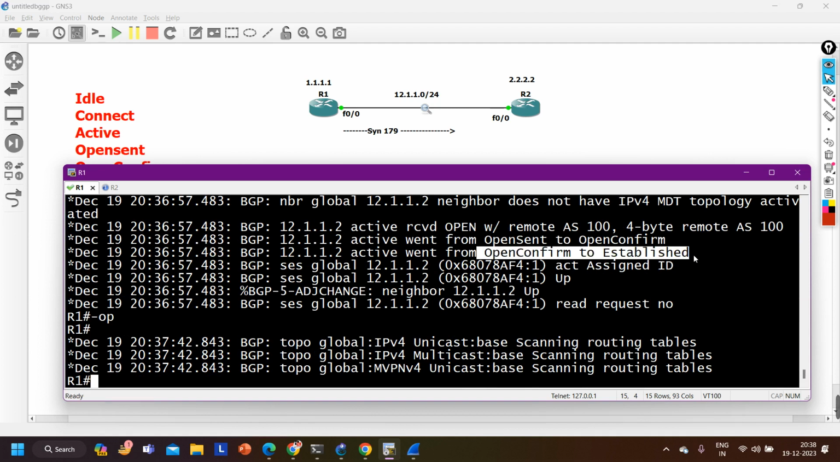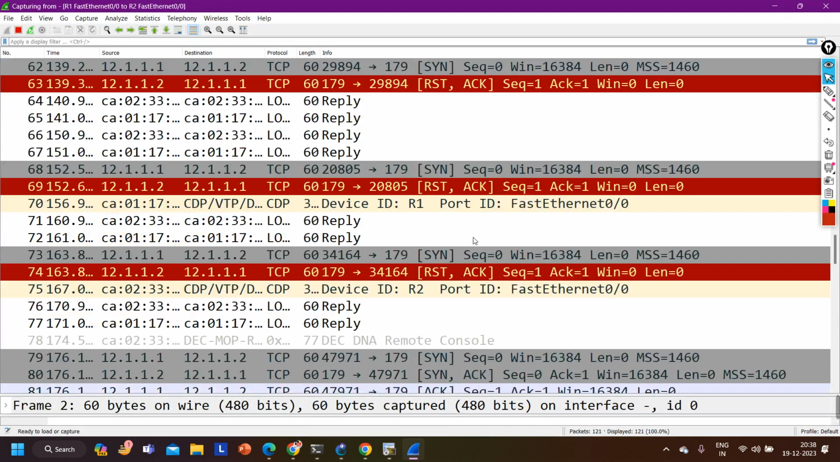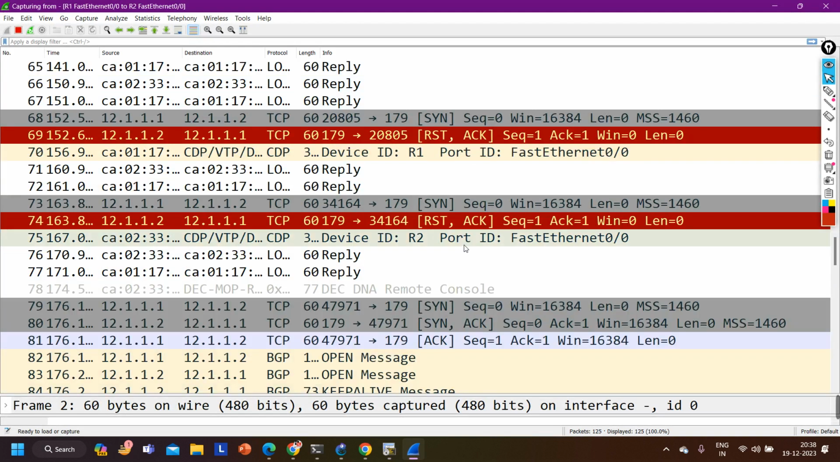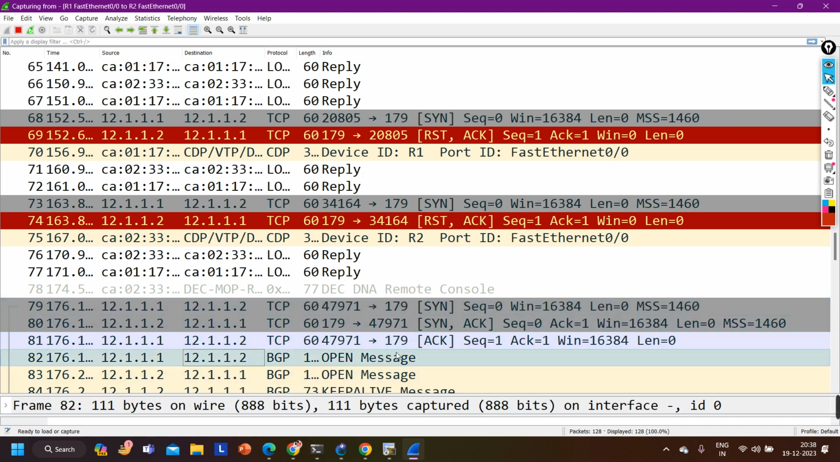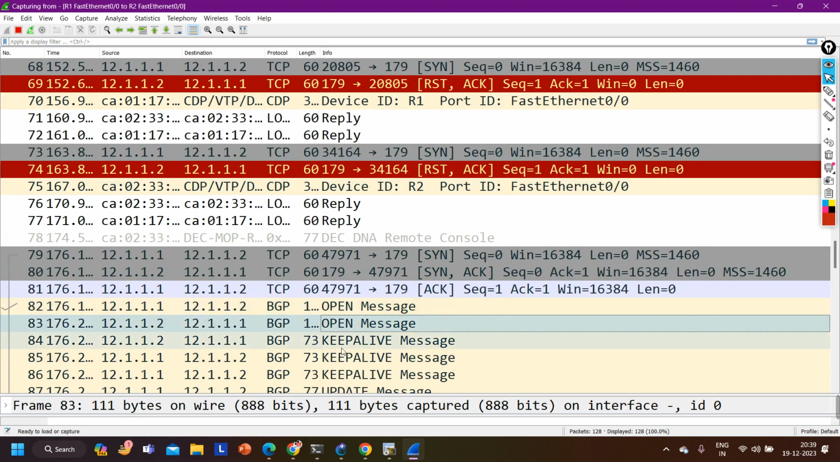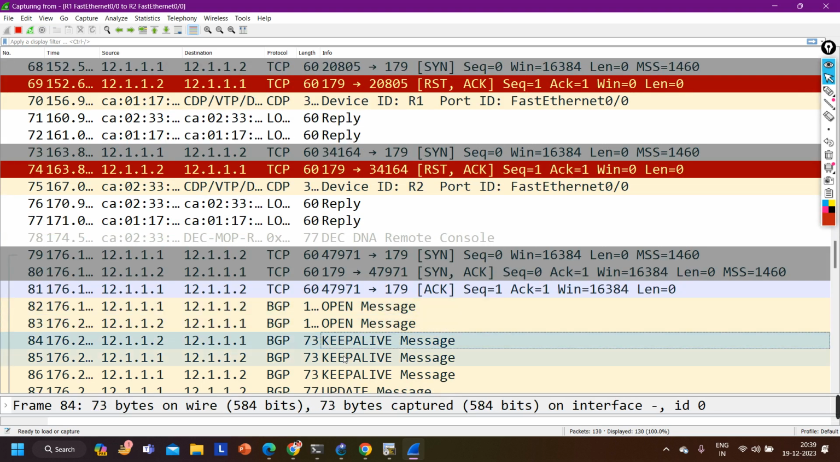Open confirm to established, and open sent to open confirm. Clear, guys? In the capture you can see earlier router 1 was sending a SYN message, and here router 2 has sent what? Acknowledgement of the SYN message. Then router 1 has sent the first open message, router 2 has also sent its open message, and both routers have sent a keep alive message.